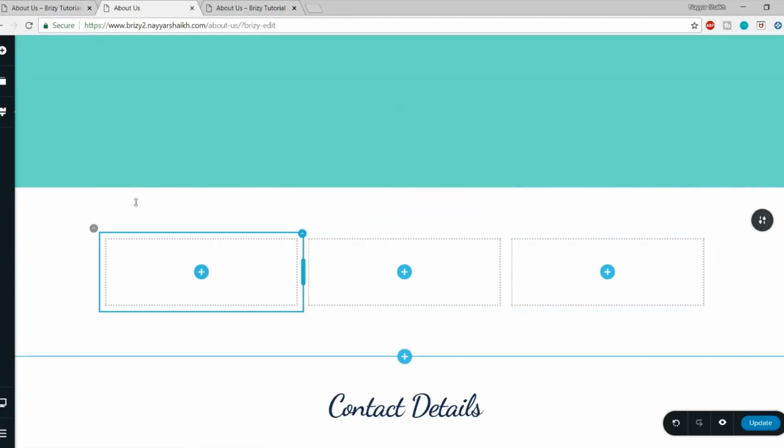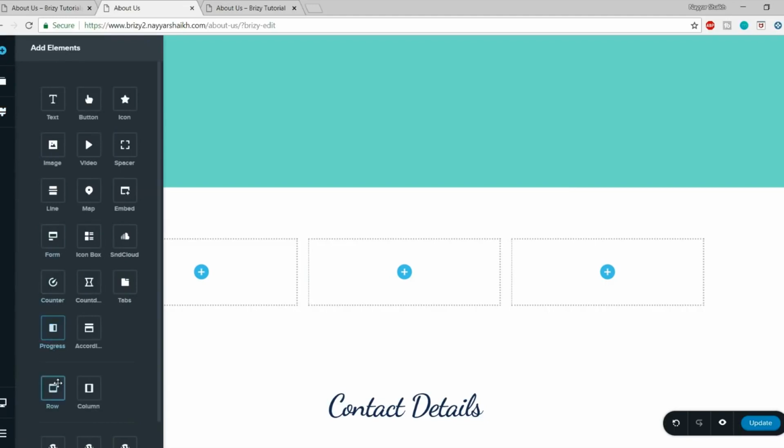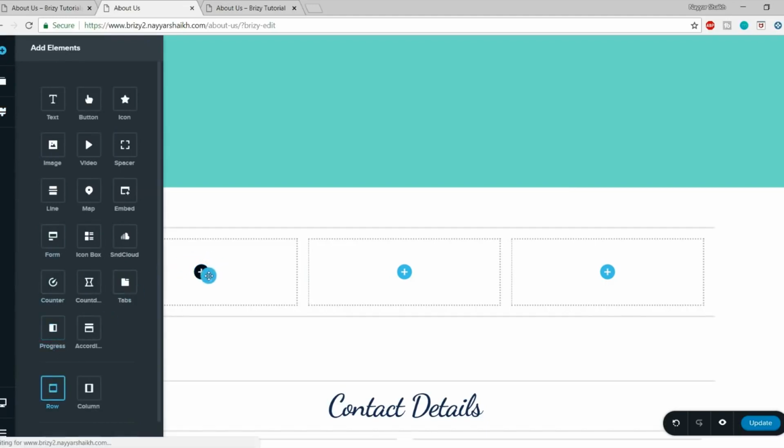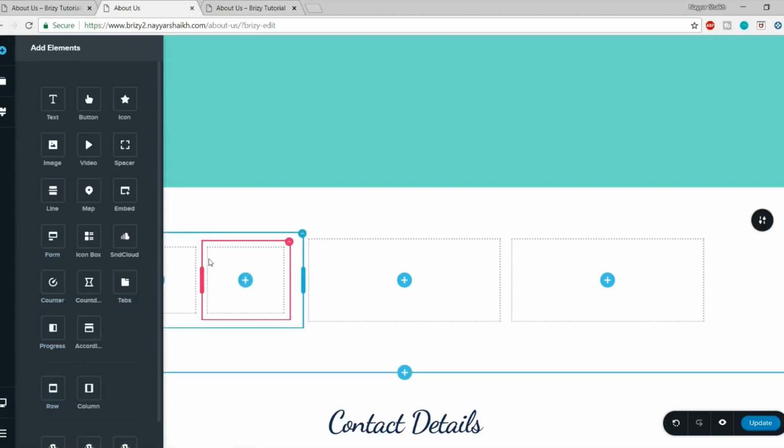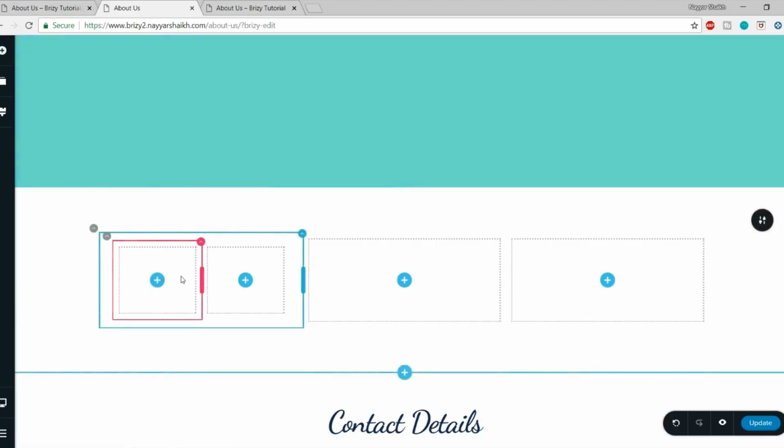Now inside each column we want a row. Okay, so get this row inside a column, and in that row we just want 1 column. As you can see, when you get a row, you get 2 columns. So I just want to delete this. I just want 1 single column.